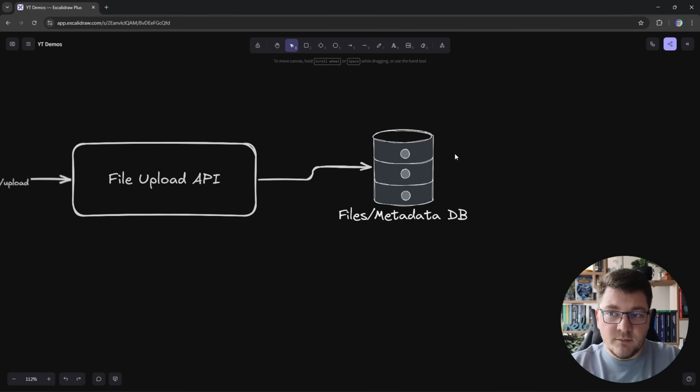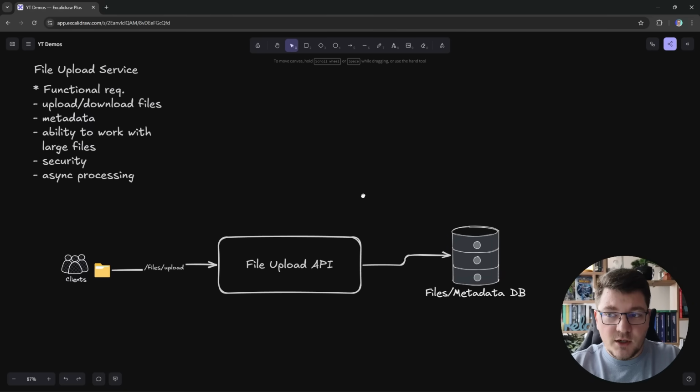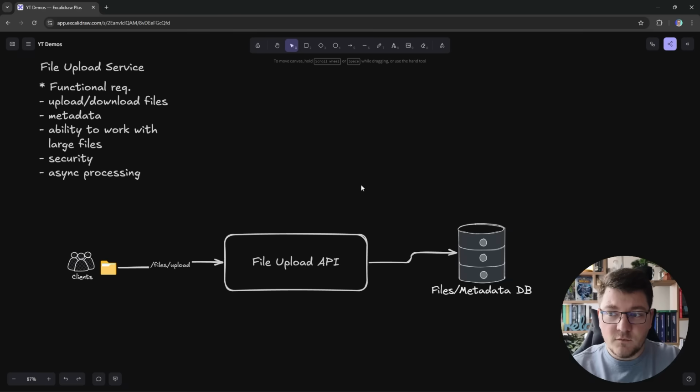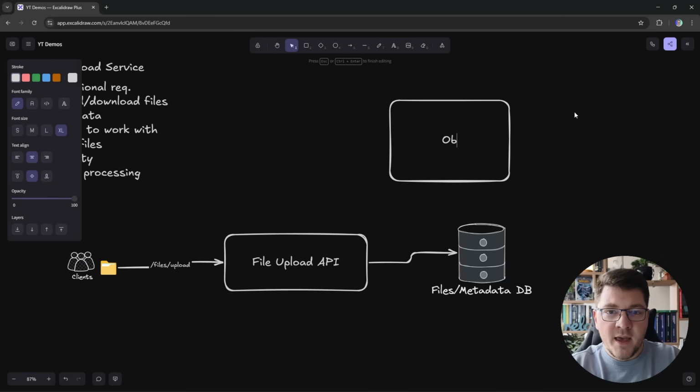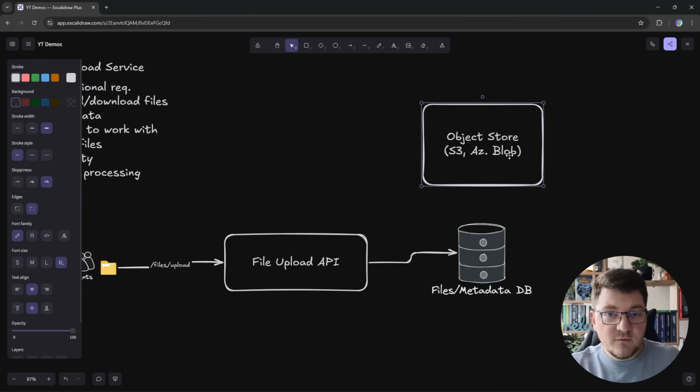So it's something to keep in mind, and this is where we could reach out to a more specialized solution for working with files. So we can introduce another component into our system, and we're going to call this the object store. So these are specialized services. So I'm going to give you a couple examples. So let's say something like S3 or Azure Blob Storage, and they're designed to work with files efficiently.